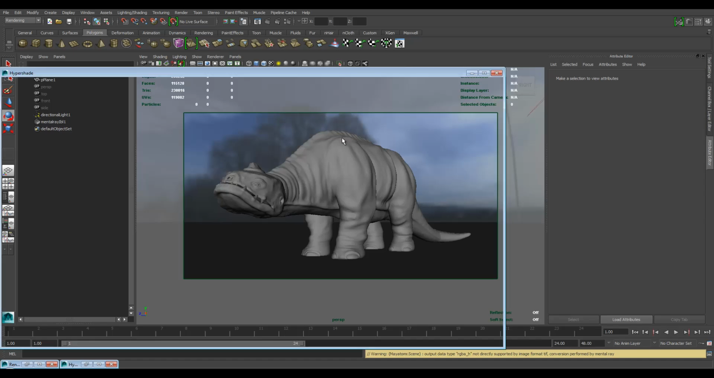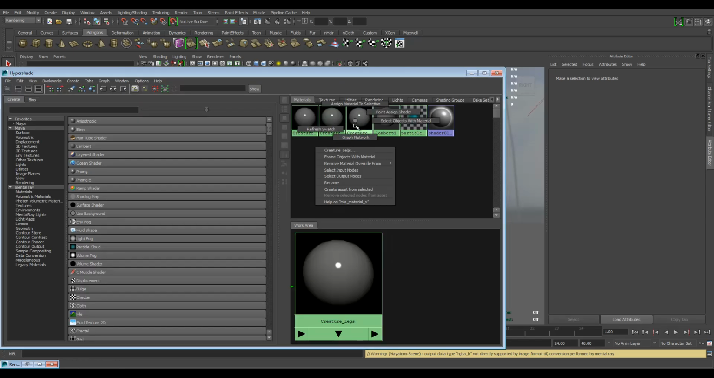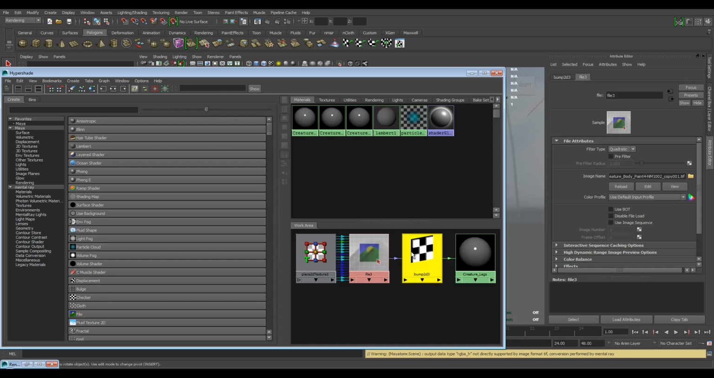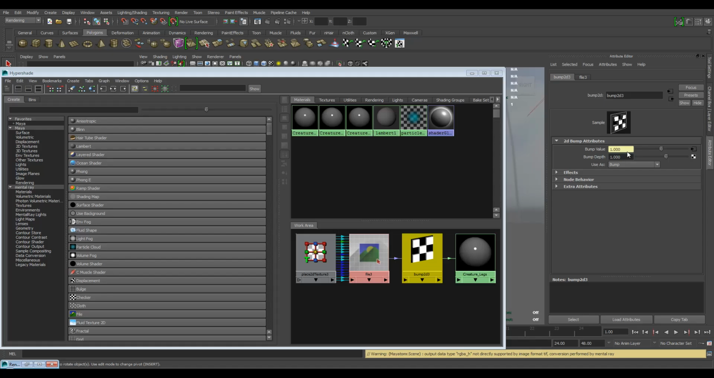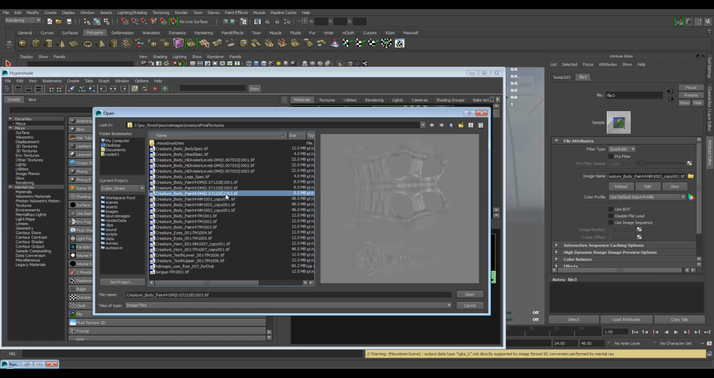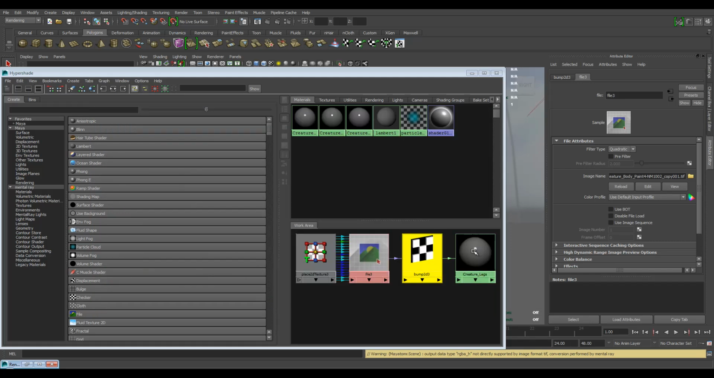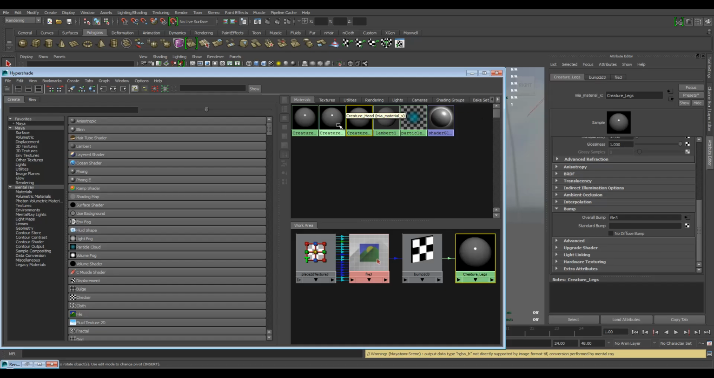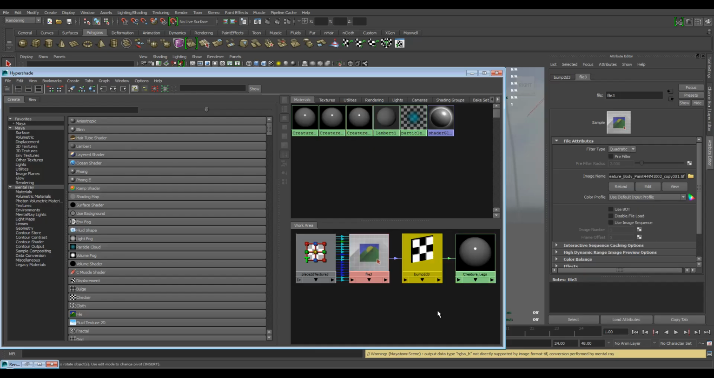So back to the Hypershade once again, and let's grab the creature legs here, graph the network. Let's look at the bump 2D, and it's set a bump value of 1, that's correct, and make sure it's actually using the right normal map. So this is the normal map for the legs, and yep, it is using the correct normal map. So let's look at the material itself. Okay, bump 2D. Okay, so something has gone wrong here.